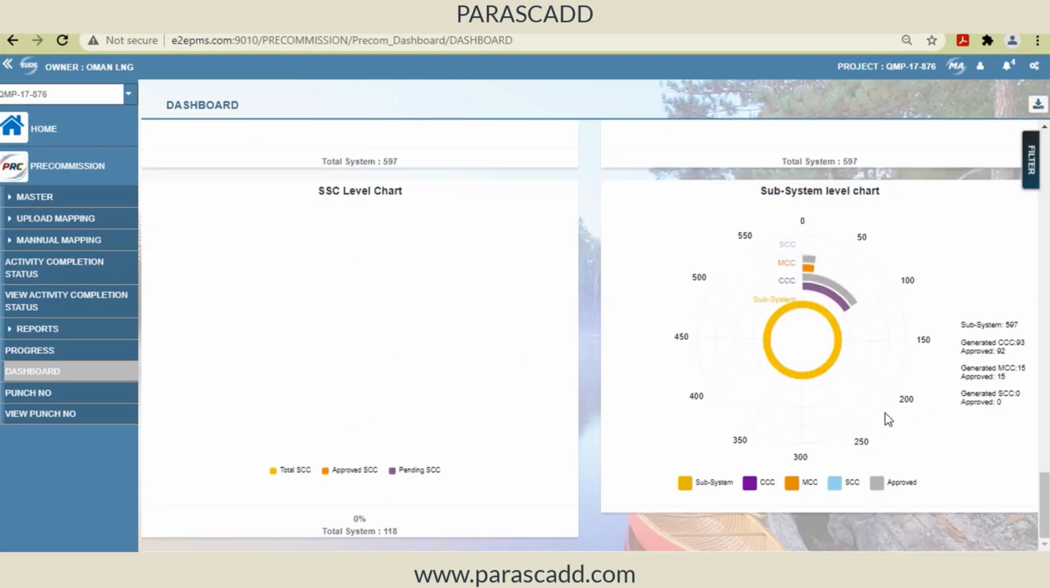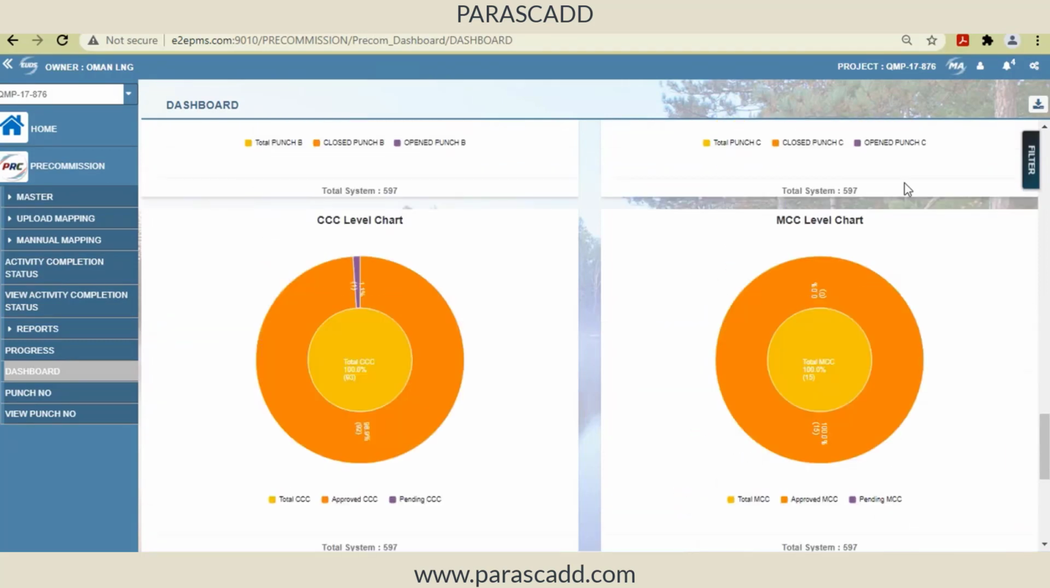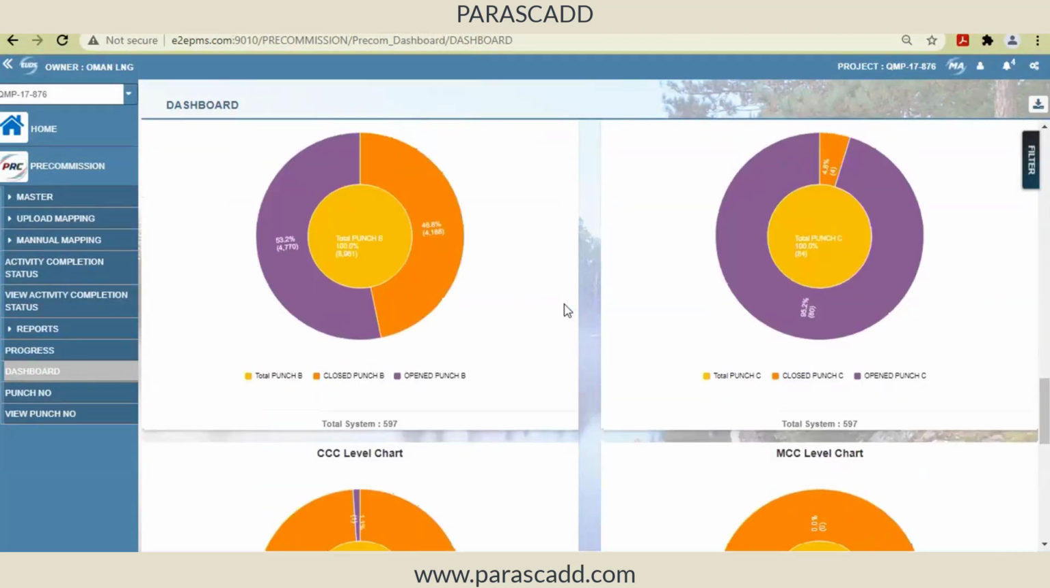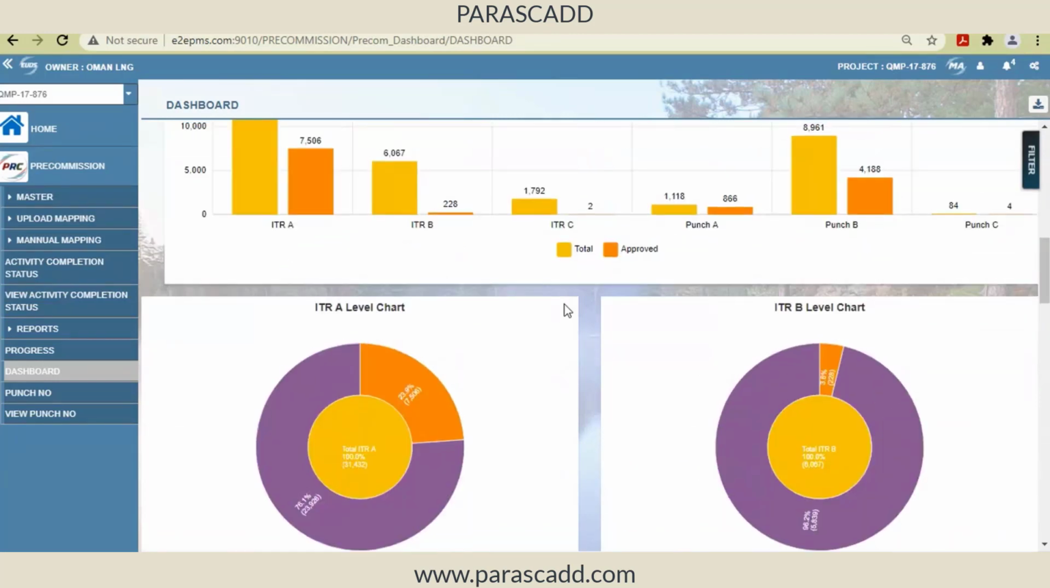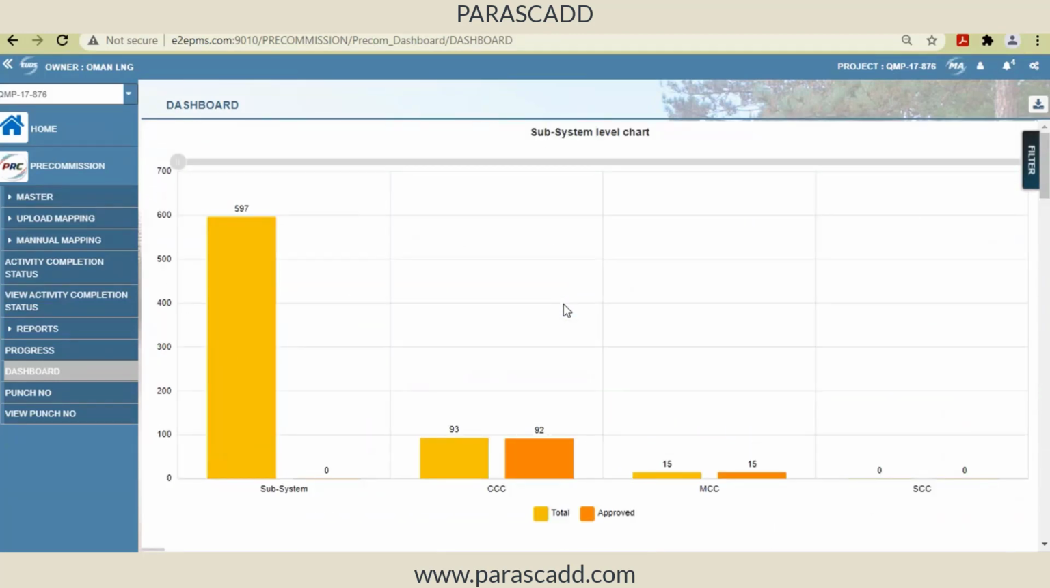And finally, I have overall here, out of the total number of subsystems, how many are completed at CCC level, how many are at MCC level, how many are at SCC level. For example, I have completed 96 CCC, 93, and then MCC I have 15 and SCC 0. So you can see this output, and this can be downloaded in the form of a PDF as reporting. So it is a graphical reporting tool, and apart from that we have Excel and PDF level reporting. So this is the overall theme of this pre-commissioning module.